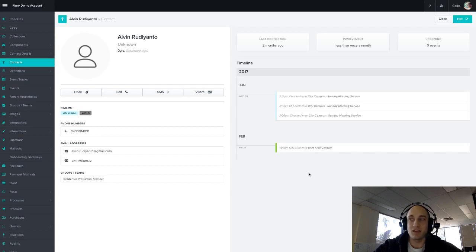In addition to that, any form that someone fills out where it's set to tie to a contact, but they don't exist in your system, it will actually create a new contact in the system, so you can get accurate information coming in straight away.